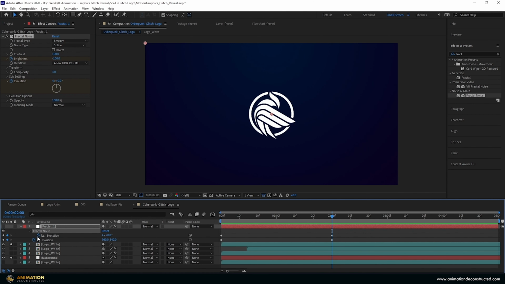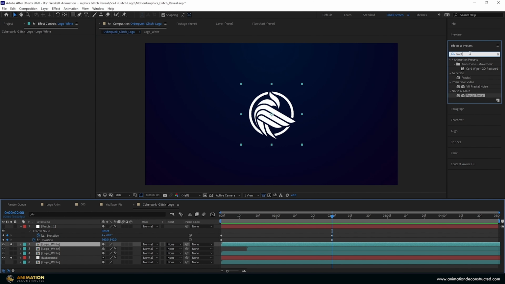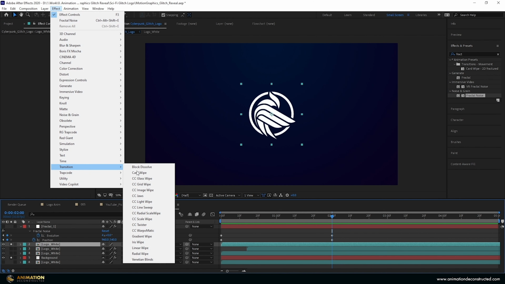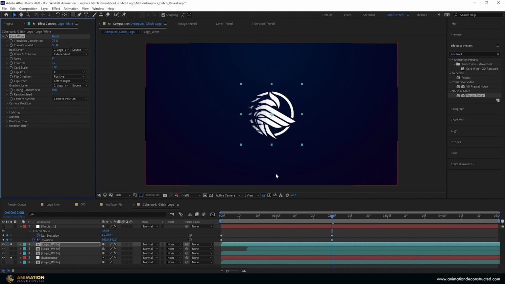We can hide this, and with the logo selected, let's go to Effect, come down to Transition, and we're going to use a card wipe to actually create this effect, and we'll be using this right throughout the tutorial to create different kinds of glitches. Now we don't want any black layer, so I'm going to turn that off, and we are going to change this flip order to gradient, so it's going to use the layer above. We can choose that fractal one, and we want to use effects and masks.